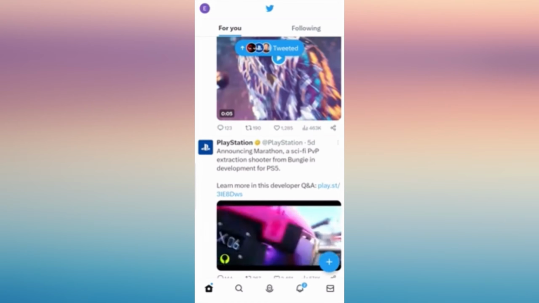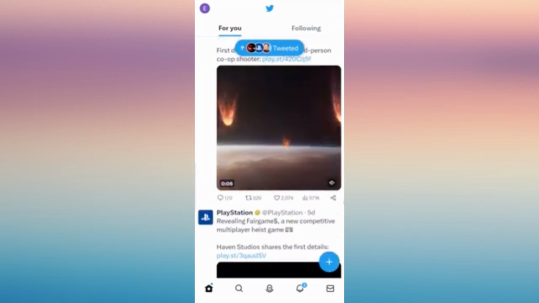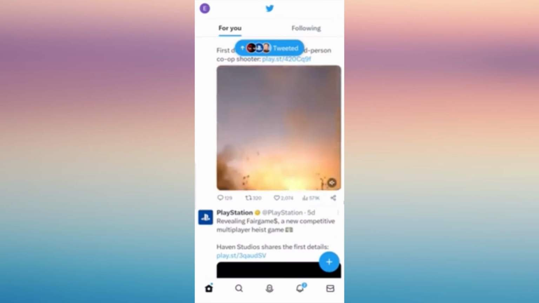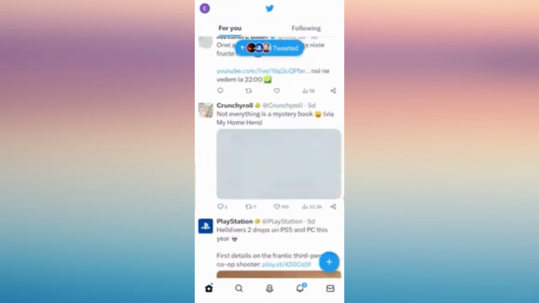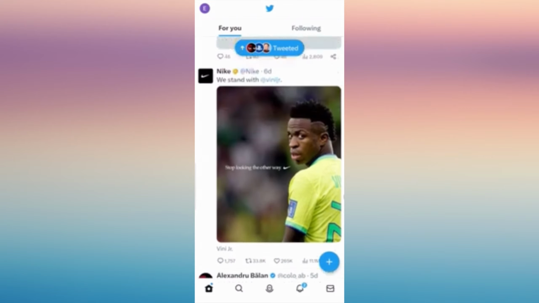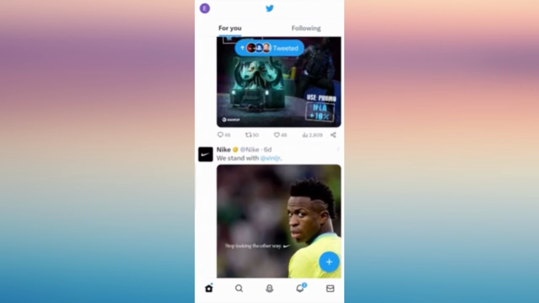So hopefully they will be able to update this one, and you would be able to enjoy and see the feature on how to hide likes on X, previously called Twitter account.